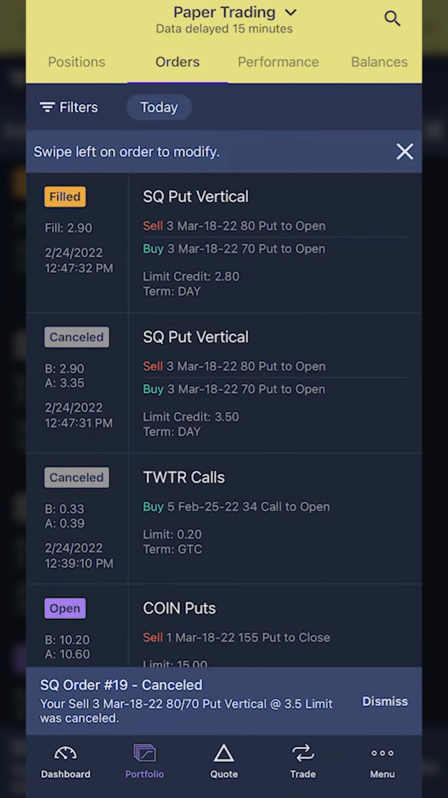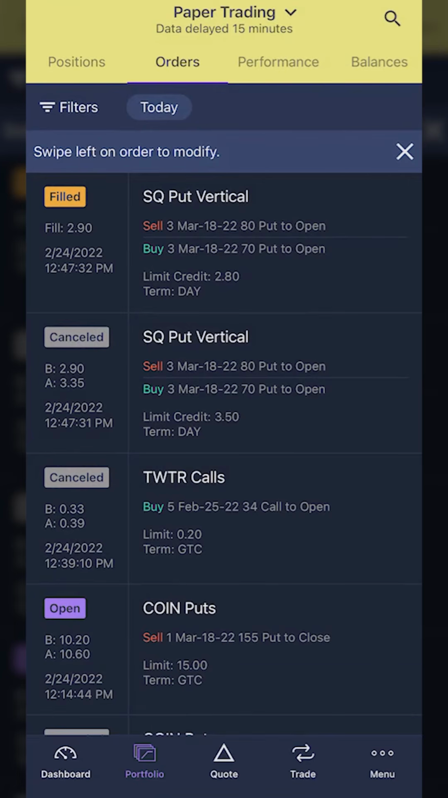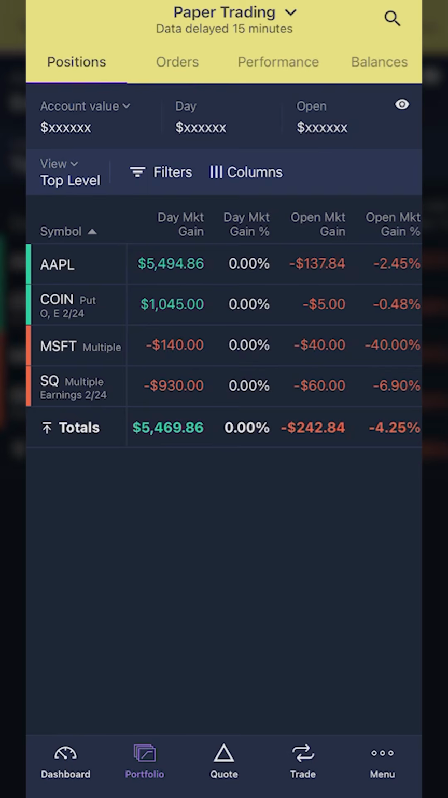From there, if I wanted to actually close out this spread, let's say later down the line, I decided to close out this put vertical by buying it back, I could always come back down here to the portfolio button and then select positions up in the upper left-hand corner. From there, you can see all of the positions in this account. I've got positions on Apple, Coin, Microsoft, and Square. But in this example, I wanted to close out the vertical put spread on Square.